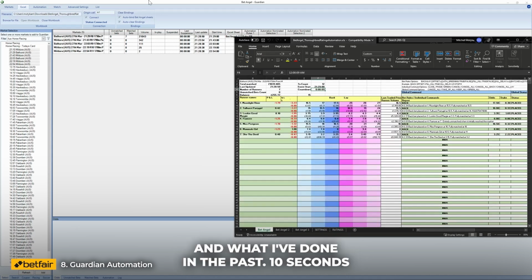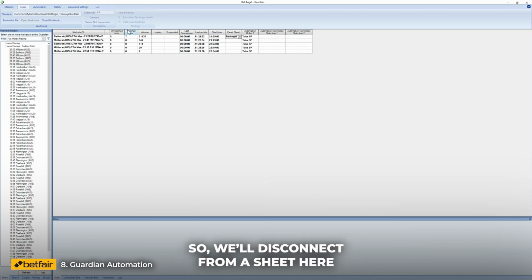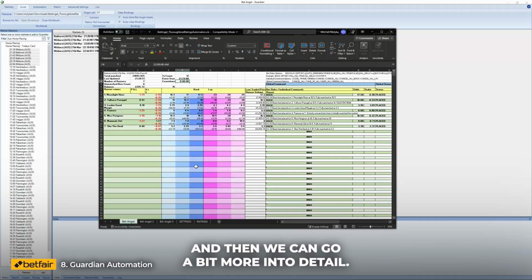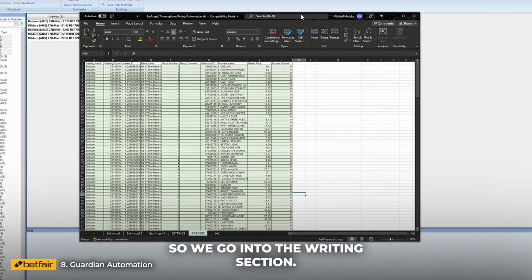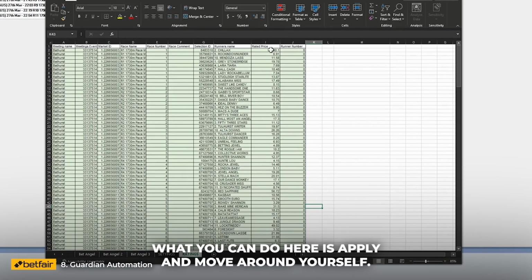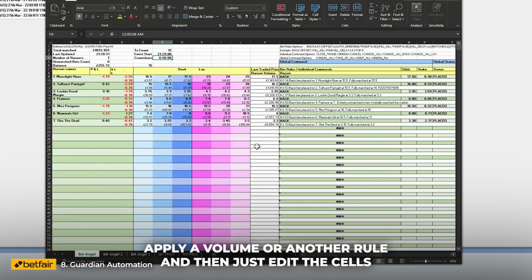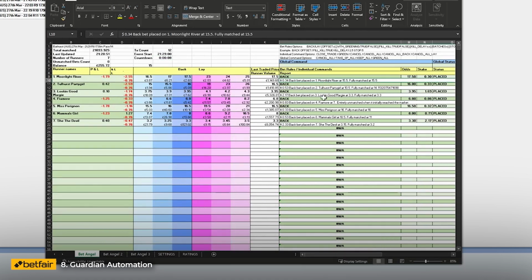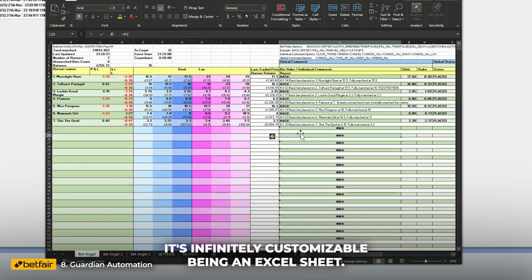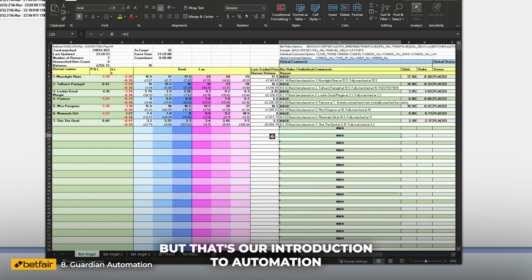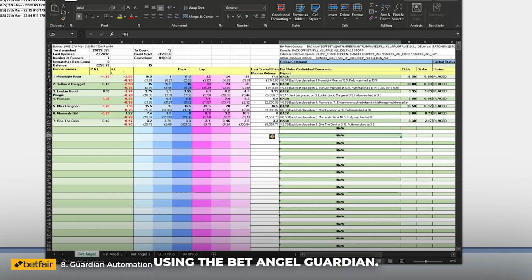Now, what I've done in the past, we'll disconnect from the sheet here, and then we can go a bit more into detail. So if we go into the rating section, what you can do here is apply an overround yourself, apply a volume or another rule, and then just edit the cells in here. It's infinitely customizable being an Excel sheet, and you don't have to be an Excel whiz to work it out. But that's our introduction to automation using the BetAngel Guardian.